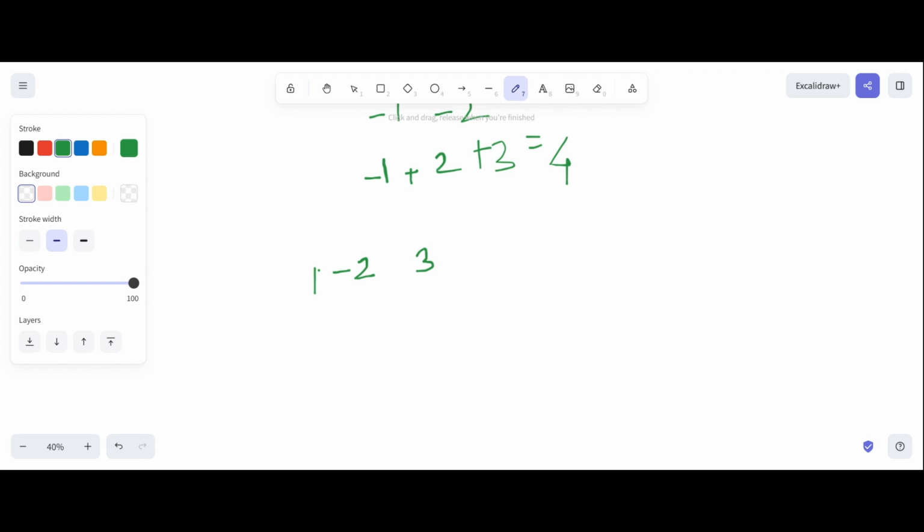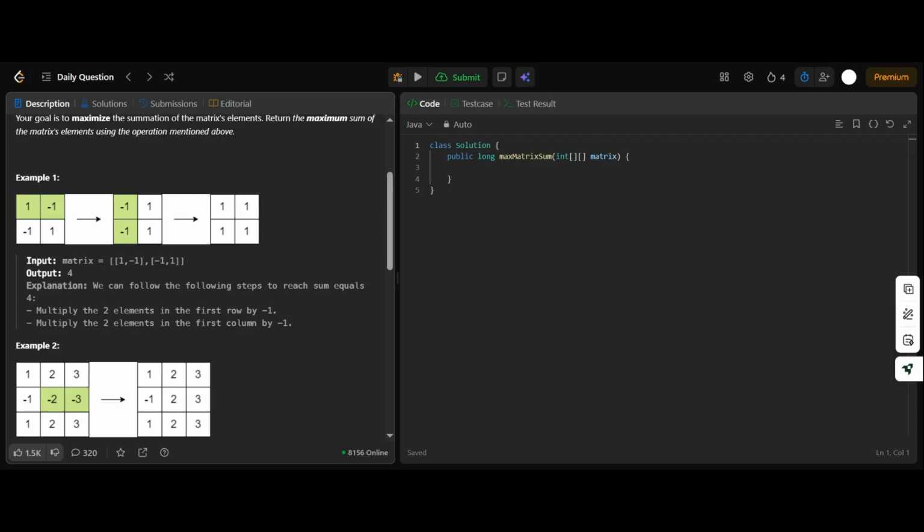If this is the case, we take these two numbers and multiply them by -1, convert this one to be a negative and make this positive, and then you can go ahead and find out the maximum sum again. Now, in this solution, we don't actually include multiplying by -1 to the adjacent cells. We do only two things.